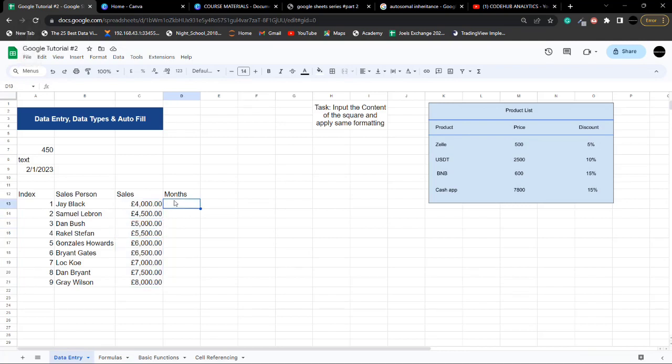All right, so you can also use the autofill in filling month. Just go ahead and drag it down, and it will automatically fill it up for you. So this is how to enter data in Google Sheet, and that's how you can also use the autofill feature of Google Sheet.